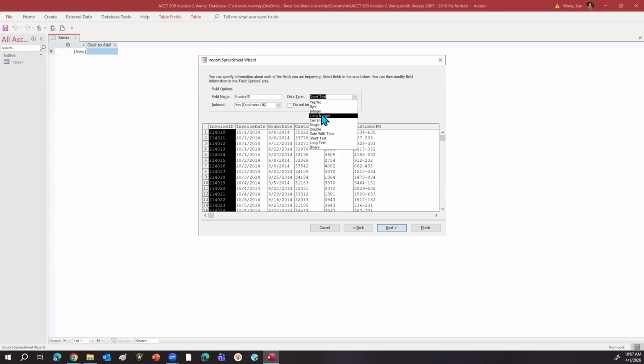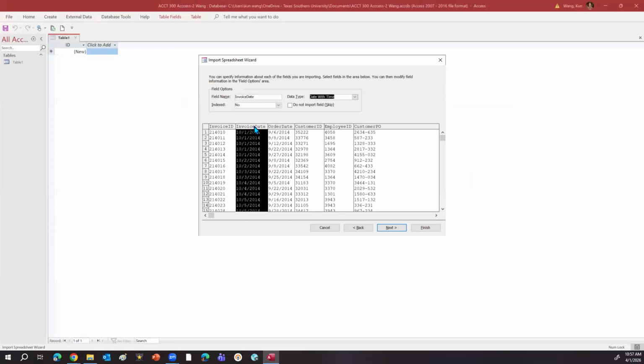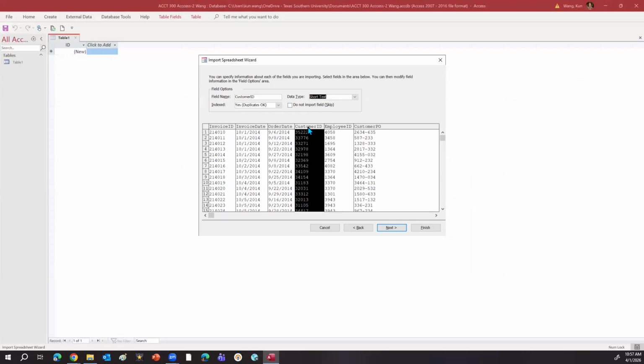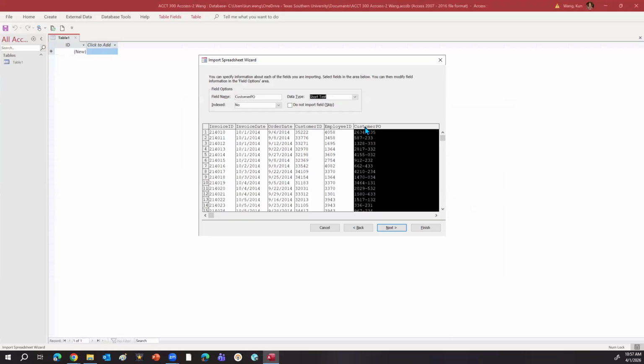In the handouts, I will use short text for all of the primary IDs for different tables. But for other things like the invoice date, it is already automatically detected as a date variable. That's fine. And customer ID, like order date, is a date variable, and the others are short text. You keep all of the short text because we need them to link to other tables. They need to have the same data type.